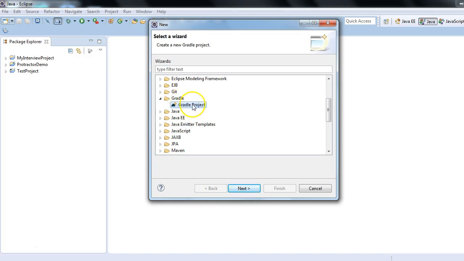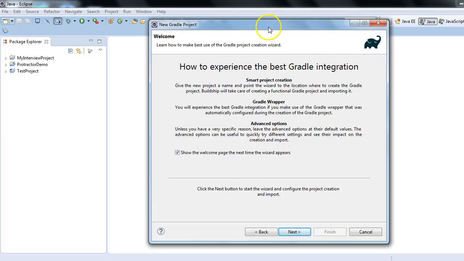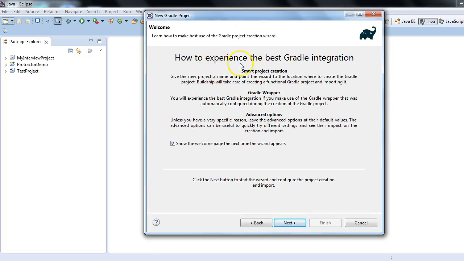So we just need to click on this Gradle project, click on next, and here you can see that for creating a Gradle project you have different options, like smart project creation, Gradle wrapper, advanced options. These are just info, and we would click on next.